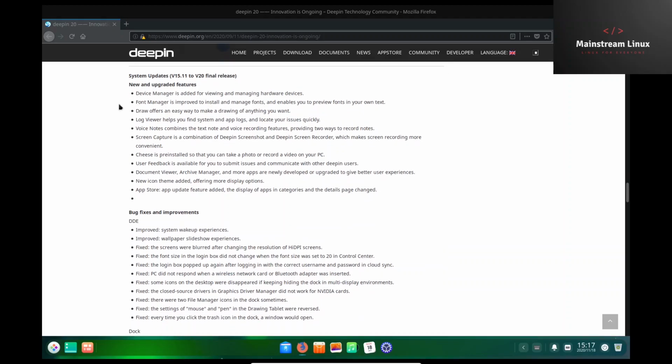New and upgraded features. Device manager is added for viewing and managing hardware devices. Font manager is improved to install and manage fonts. Draw offers an easy way to make a drawing of anything you want. Log viewer helps you find system and app logs and locate your issues quickly. Voice notes combine the text note and voice recording features, providing two ways to record notes.